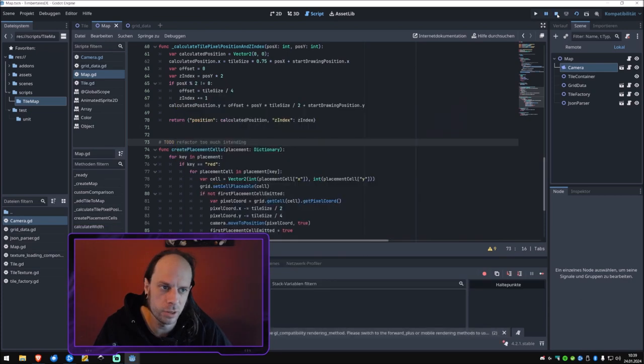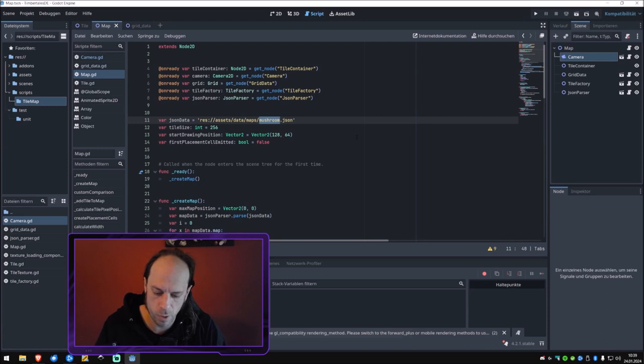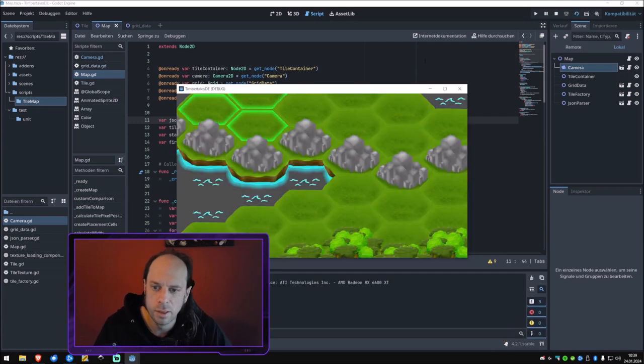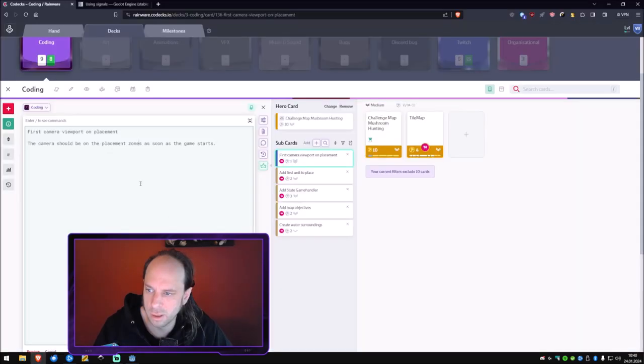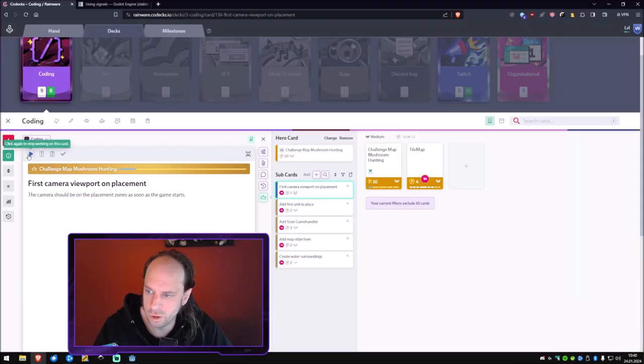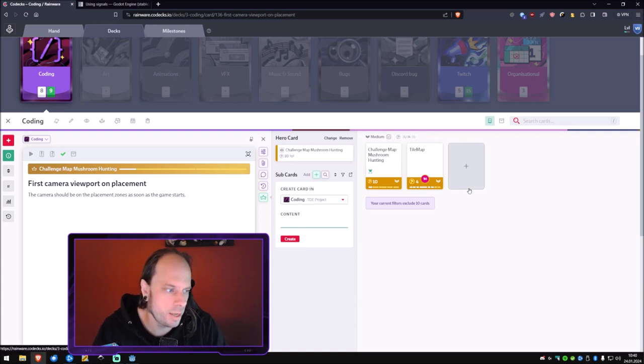We can also just test it with the map one. So as you can see, for example, on the map one, because we have an odd tile, the positioning is not working quite well. There would be the center position much better. So what I would like to do is finish this card for now, and add another card where we say improve viewport on placement.